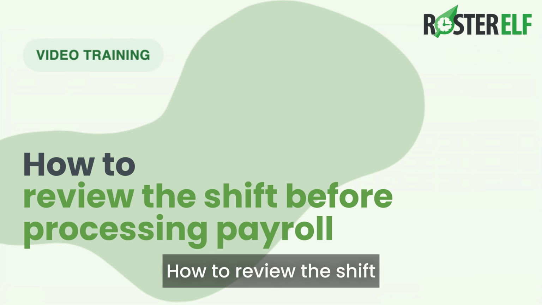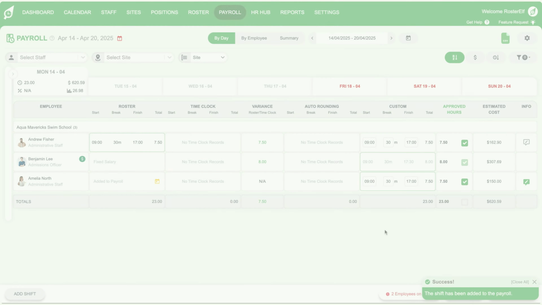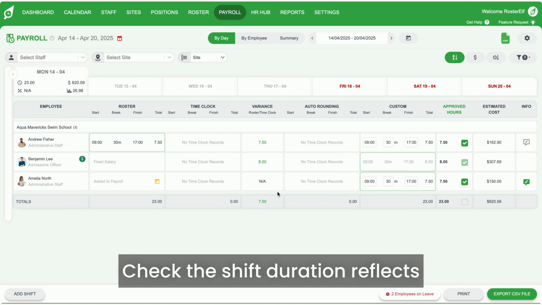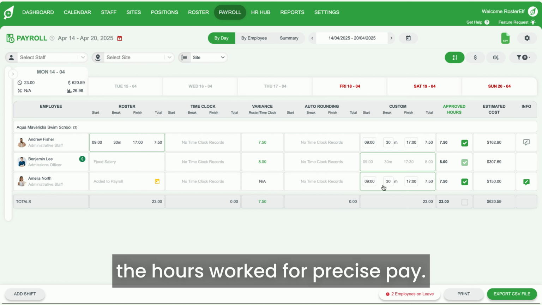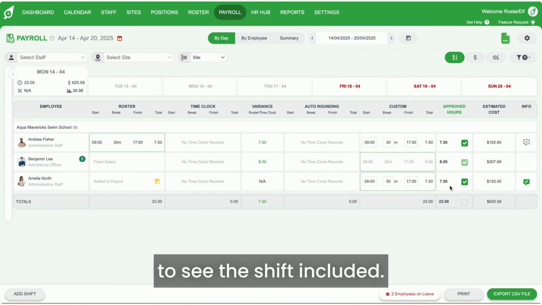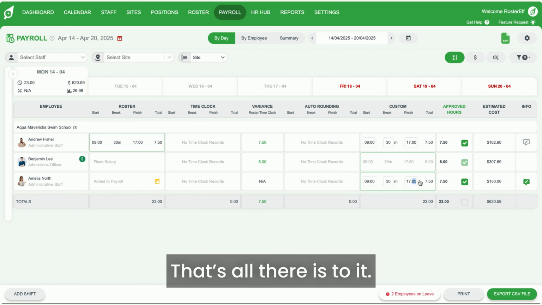How to review the shift before processing payroll. Confirm the employee name and date match the timesheet to avoid mismatched records. Check the shift duration reflects the hours worked for precise pay. Save your changes and refresh the payroll view to see the shift included. That's all there is to it.